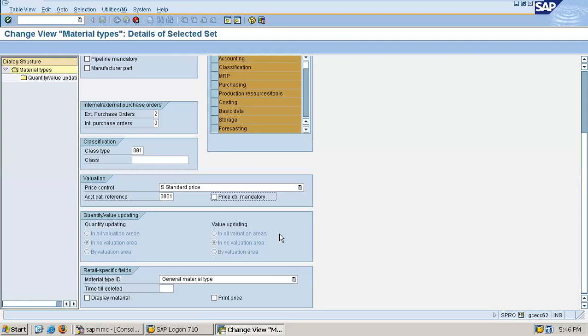Sorry, I had to keep you waiting. That's okay. Now, what I've told, quantity and value updating. Where it was happening, you were calculating it. But actually, in a real life scenario, it should happen at the valuation area. What is a valuation area? It is the plant.